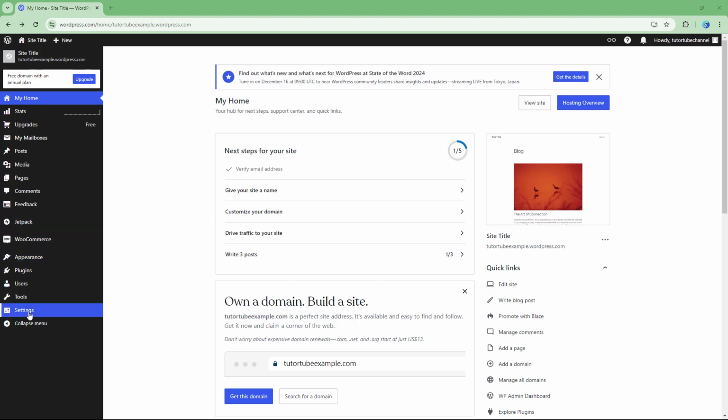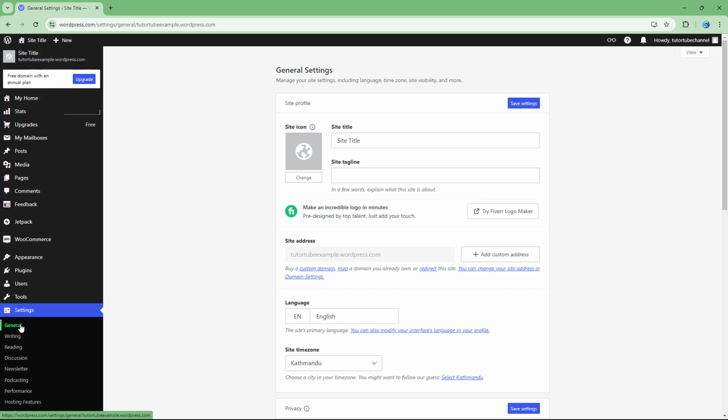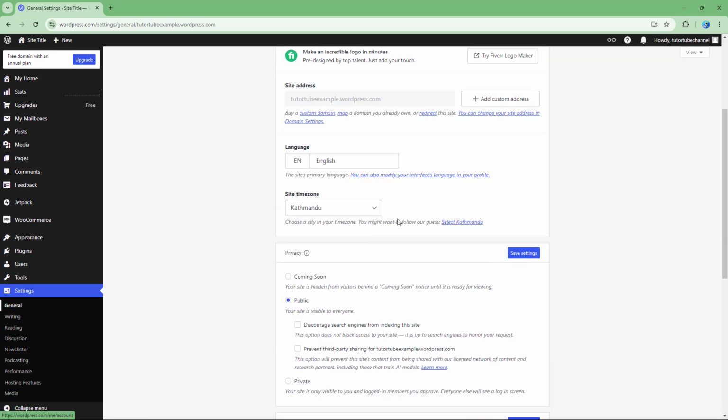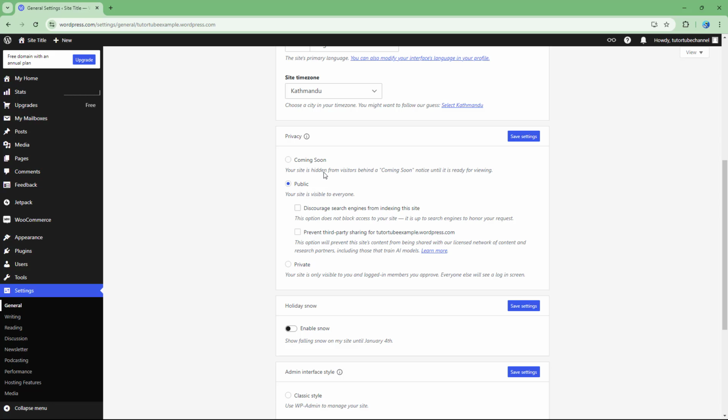In that case, you can go over here to the settings under General, and you can simply scroll down to the Privacy section. So here you can see that right now it is public. That means your site is visible to everyone.